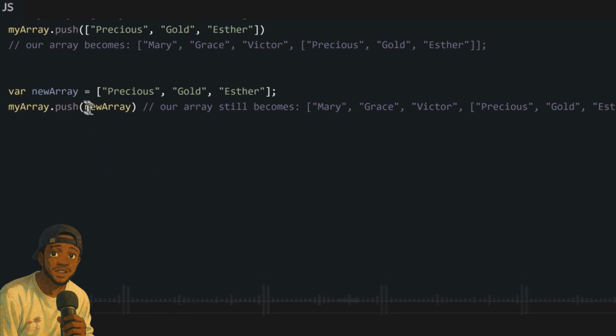Then we go down with what they call spreading. Spreading is very simple. It just means you add this ... , what they call ellipses, in front of the array inside the .push brackets. So this ... says, no, don't add this array as a whole, add the individual data at the end.